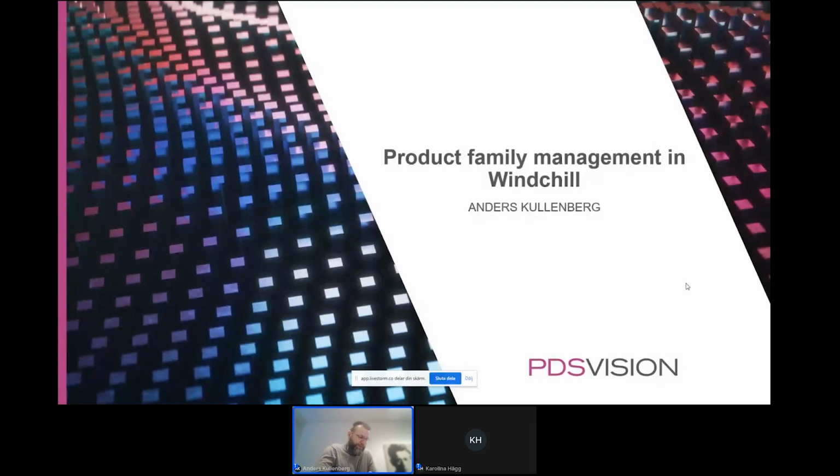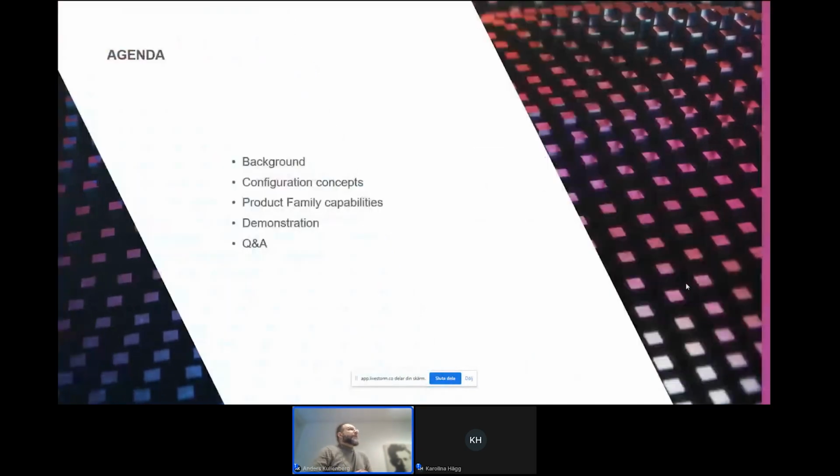So the agenda for today: I'll give a quick background, dive a little bit into the configuration concepts we have within options and variants as a recap, then describe the product family capabilities. And of course, the highlight of today is the demonstration. And in the end, as Carolina mentioned, we will have a Q&A.